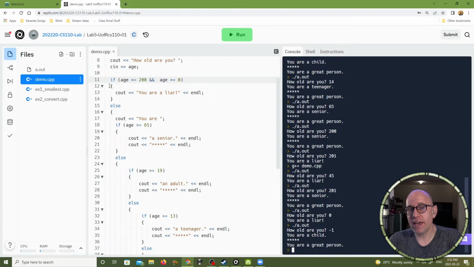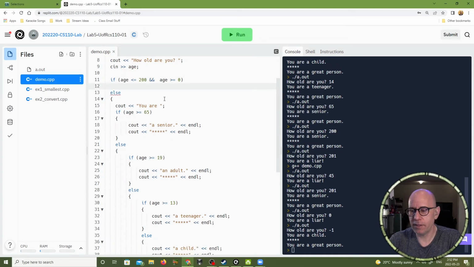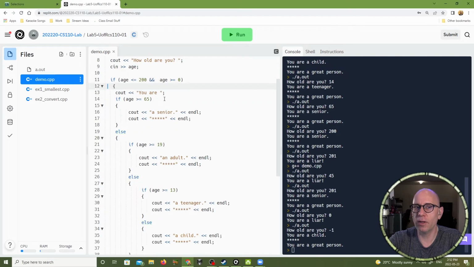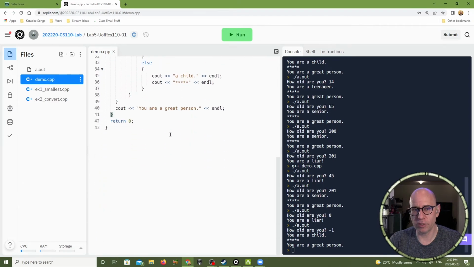I need to reverse the actions I'm doing. I'm doing the you are a liar option if a person's age is in bounds. So I need to take that out here, and I need to turn the you are a liar into the else in this case. So the order of the code kind of depends on how you structured your Boolean expression.